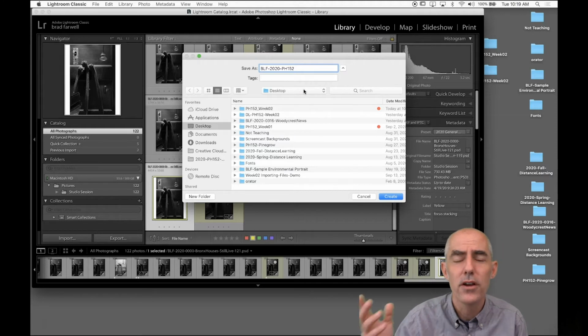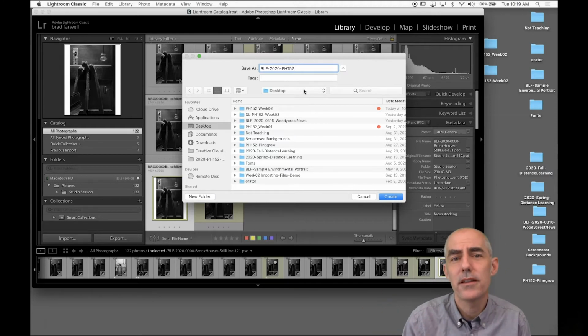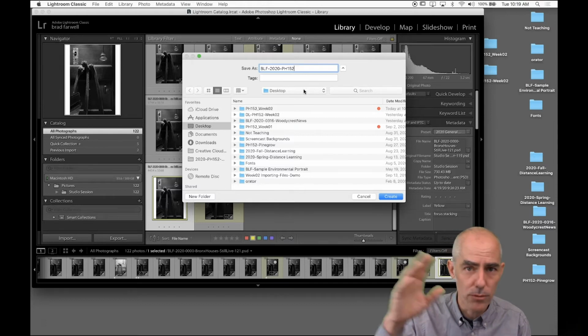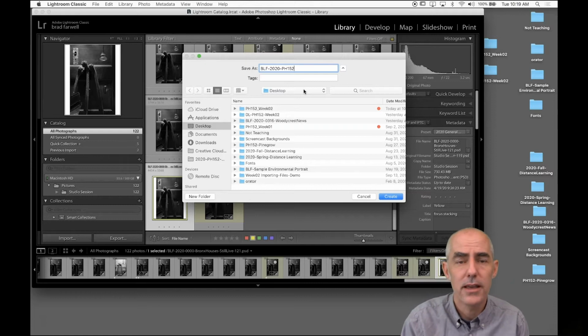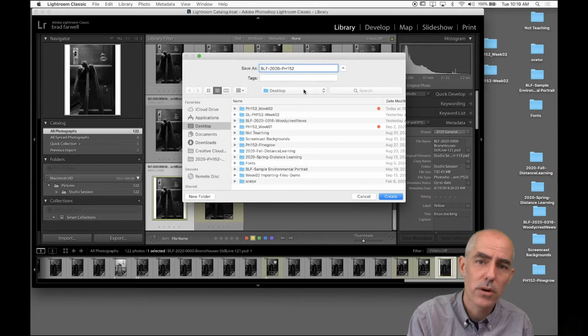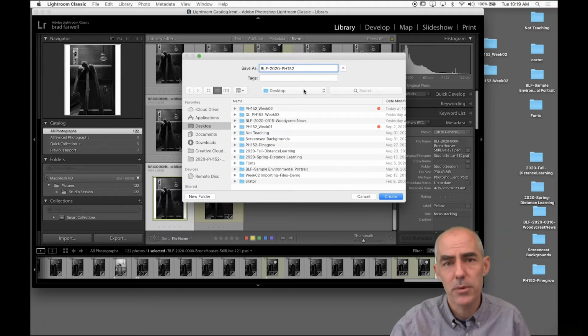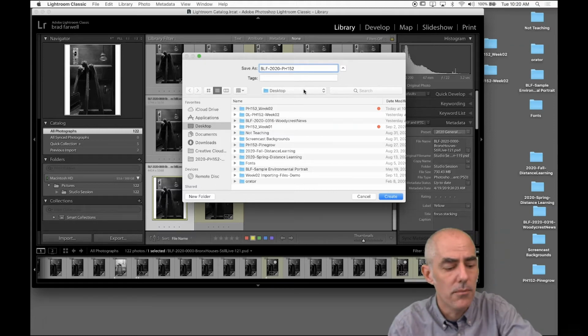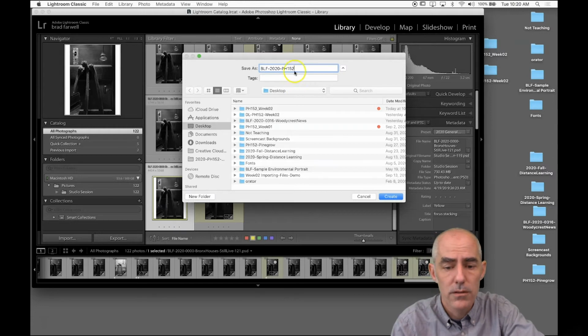Where to put it, if you have an external hard drive, will end up with it on your external hard drive. For the moment, I'm going to put it on my desktop because that's easy to find and I sort of know where it is. Don't put it in the pictures folder. Hate that. Don't put it in some weird Lightroom folder deep in your hard drive. Hate that. We want to end up with it somewhere we know where it is, and a second copy will end up stored wherever you back your stuff up. So BLF 2020 PH152, cool.